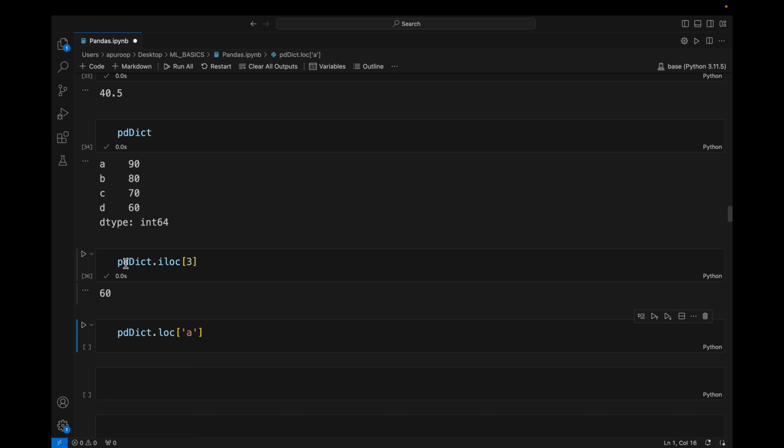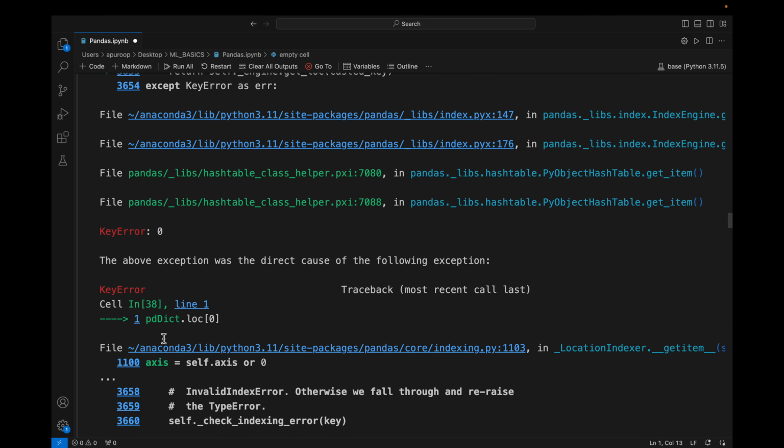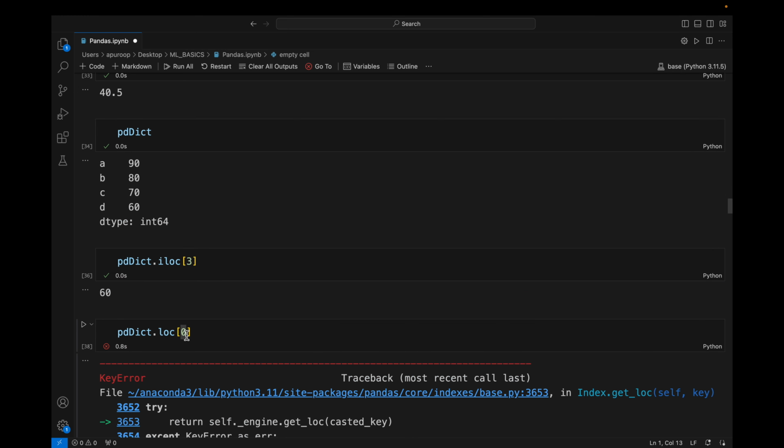If you want to access using the index only, then you can use loc. In loc, if we pass that particular index value, only then will you get the value like this. If you pass something like 0, you'll get an error. Here, we are getting a KeyError. So in loc, we should pass only the specified indexes.